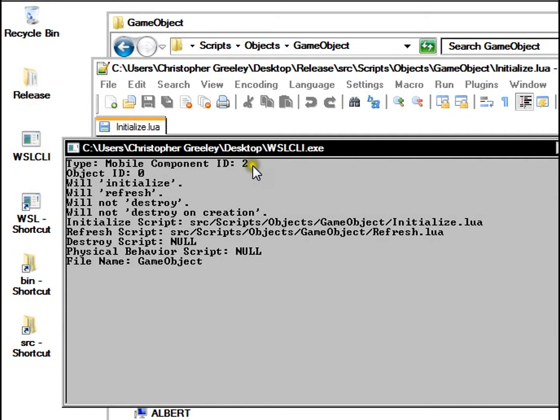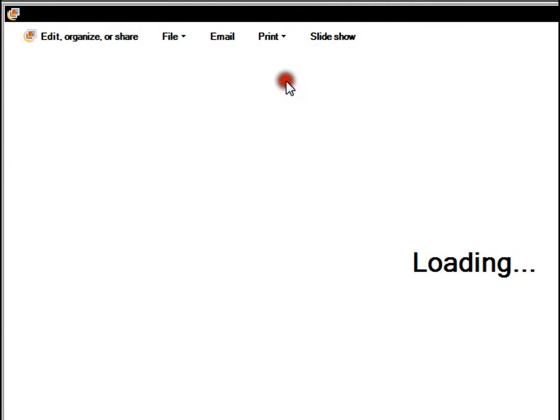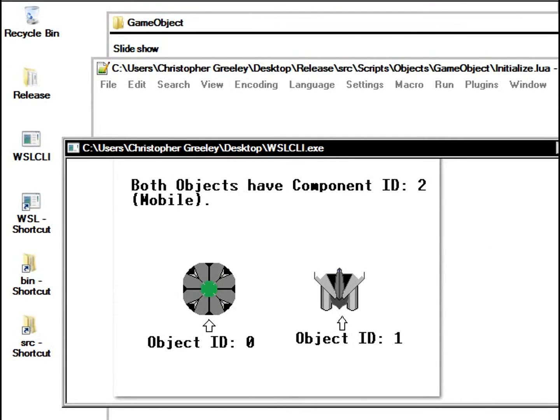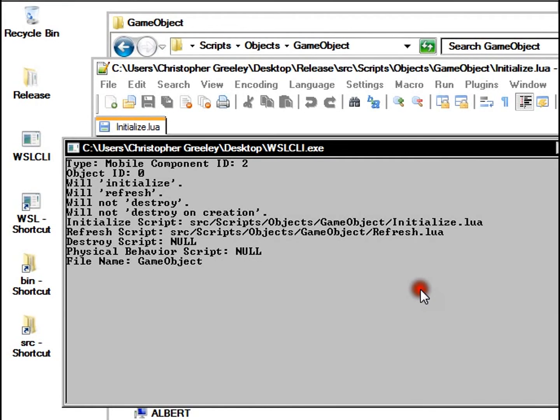Now if we print this, and we take a look for a second, we see that it has a component ID of 2. And we see that the editor recognizes that as a mobile. We also see that it has an object ID of 0. So we have a mobile, and we can differentiate it, say, from another type of mobile we make by giving it an object ID of 0. Another advantage to this is the engine knows whether or not it will have all of these settings, as opposed to another mobile.